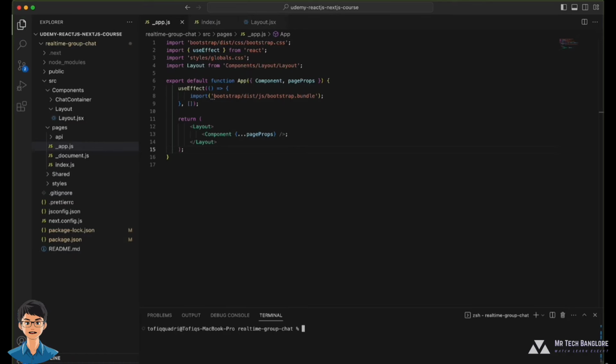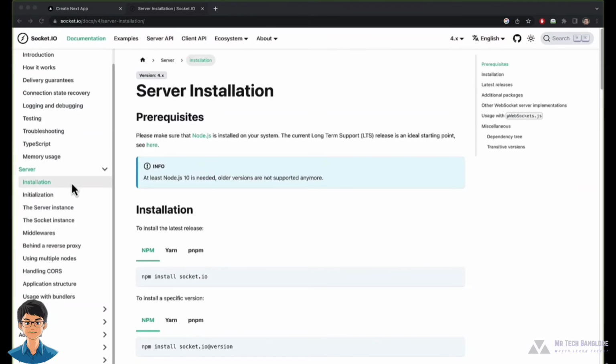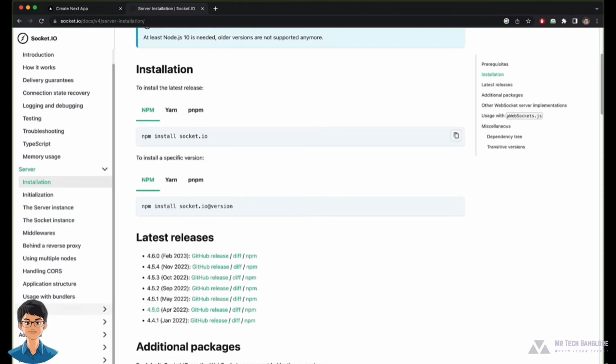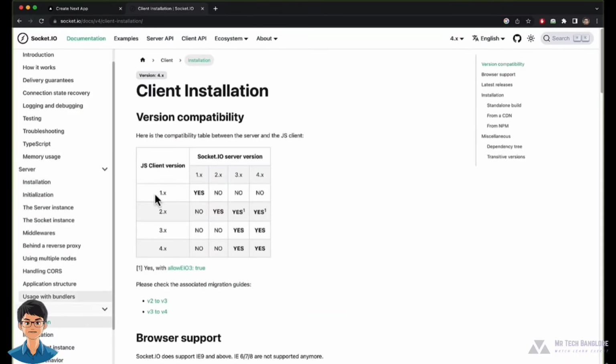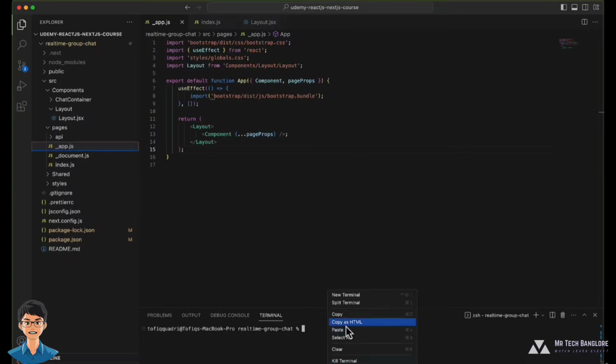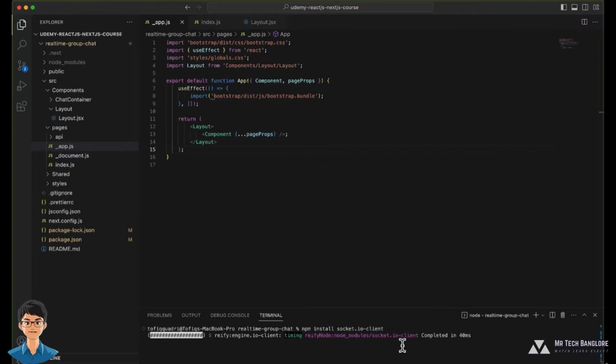Let's go back to the browser. Here we can see we have done the installation for the server. On the left side, scroll down below and you can see that the client installation steps are also mentioned. Click on client, select installation. Over here, scroll down below and you can see that the installation steps for the client are also given. It says npm install socket.io-client. Copy this, go to our Visual Studio Code. Over here, paste the command or type it. Click on enter. This will install socket.io-client in our application.